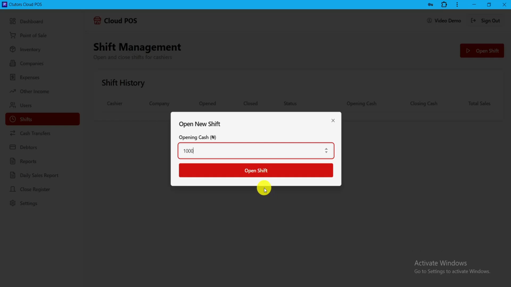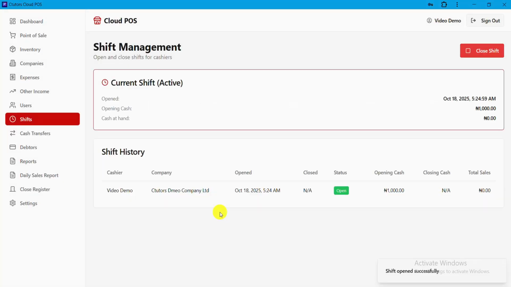So what it means is, if you say open shift, this person will come in here. So is ready to sell anything. Once you open shift for yourself, you are selling. Maybe your workers did not come, you are selling immediately. You are free to sell. If you don't open shift for anybody, the person cannot sell. That is how it works. You can't log in. You must open shift for the person to operate within your company.